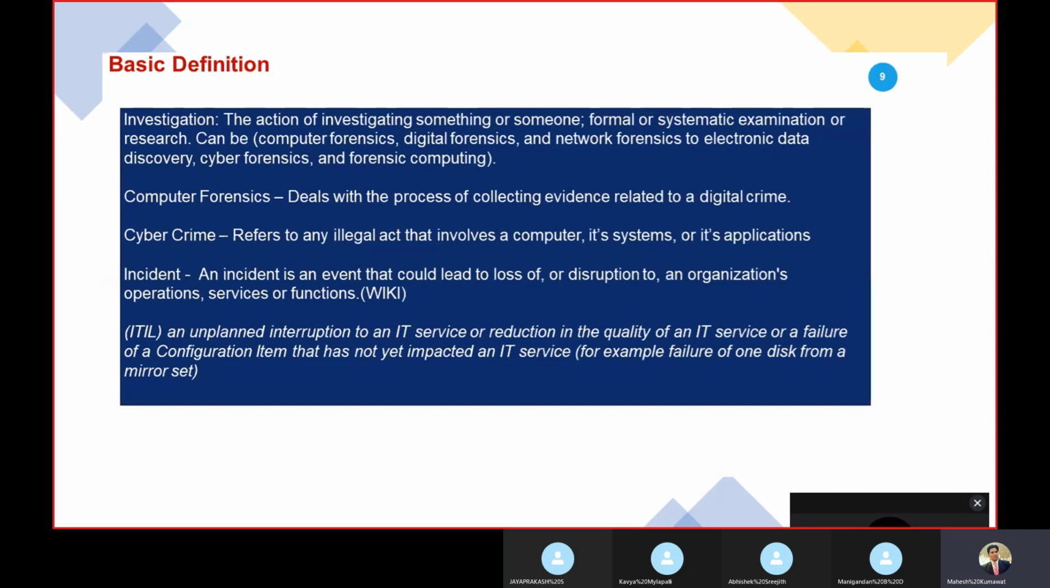Cyber crime refers to any illegal act that involves a computer, its systems, or its applications. Whatever illegal act has been performed by the cyber criminals, you're going to investigate. An incident is an event that could lead to loss or disruption of an organization's operations, services, or core functions. Any incident can happen. Suppose you are working in a company and a cyber crime happens, and cyber criminals log into the systems or collect your network information, gathering information about your systems. This is when an incident happens.